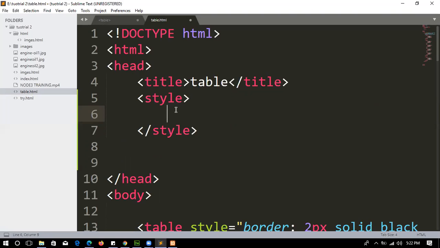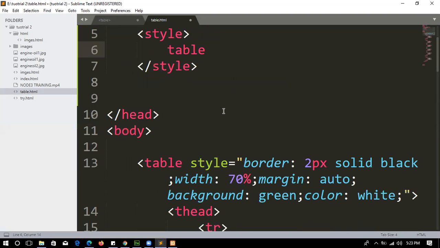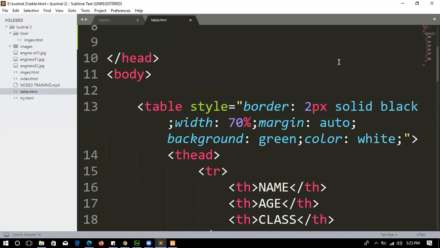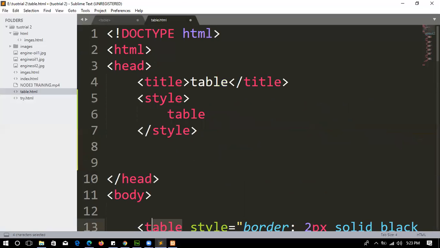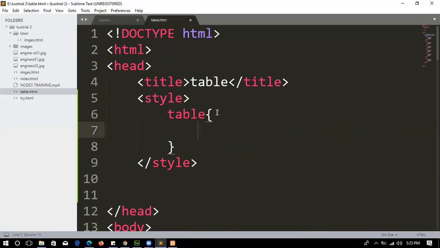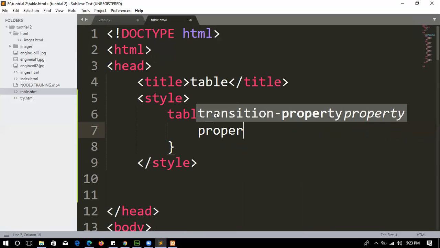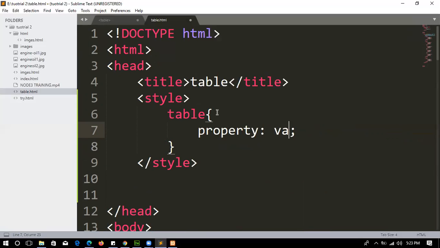So I can call the table tag here. I want to style this table. So instead of me writing style, I can call the tag name, that's the table. Then with a curly bracket like this, between this curly bracket, I give it a property, then a value, as we already do like this.